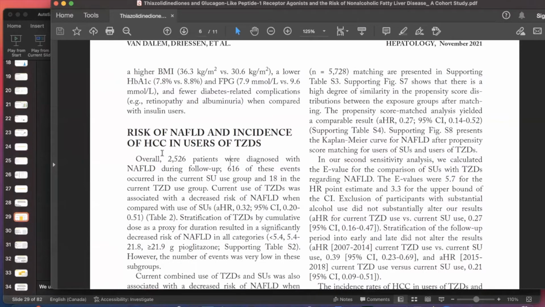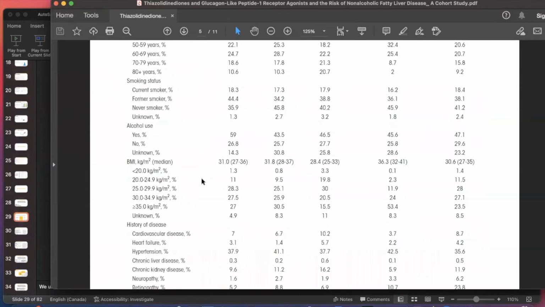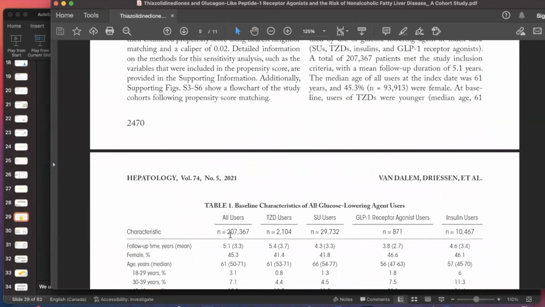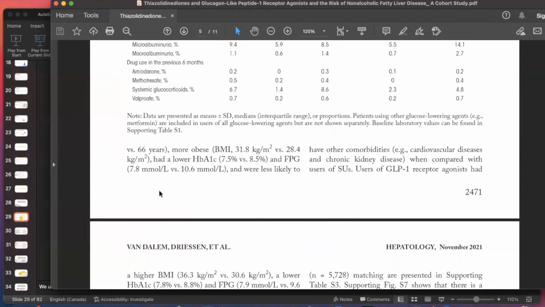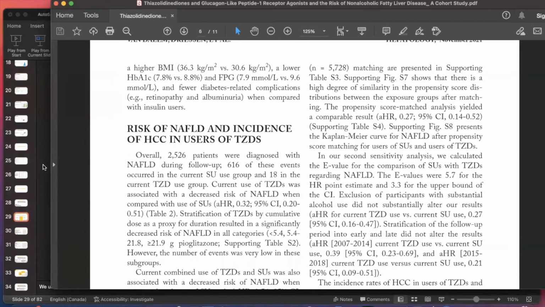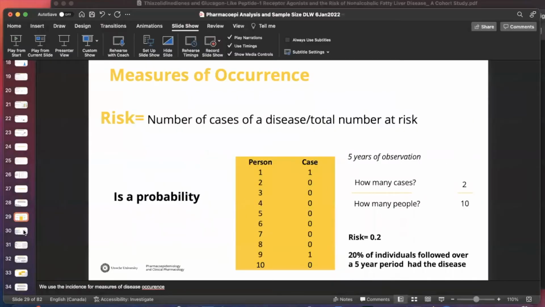So if I wanted to calculate the overall risk of liver disease, there were 2,526 liver disease events divided by the total number of people in the study cohort, which I'll just use this number here, 207,367. So that's how I would calculate risk overall. That's just an example of how risk is calculated.